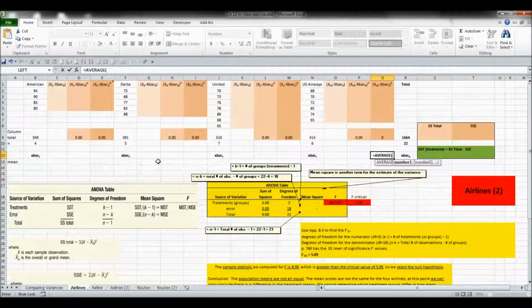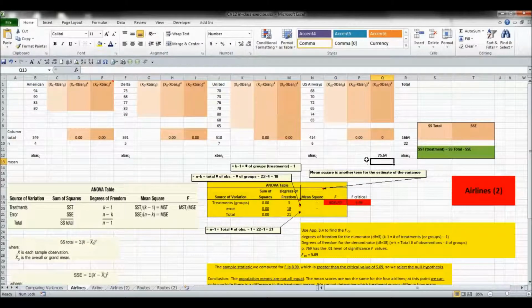Easily. We just use our average formula and we select our first set of data. But now, before we select the next set of data, hold down the Control key, and now we can select each of the sets of data. Close it out with a parenthesis, hit enter, and we get 75.64 as our grand mean.